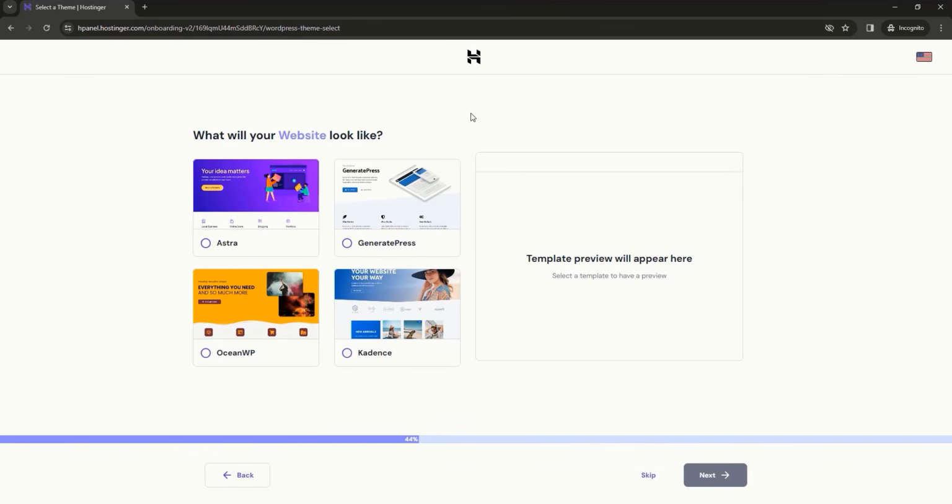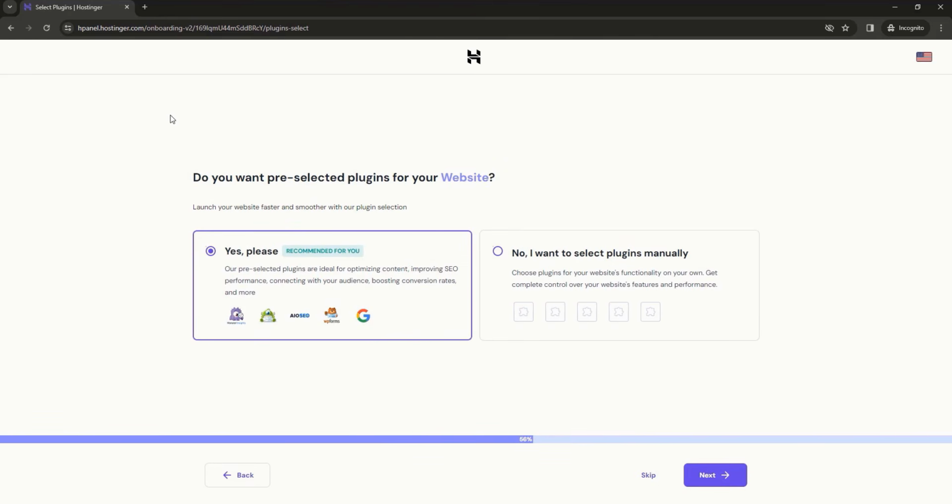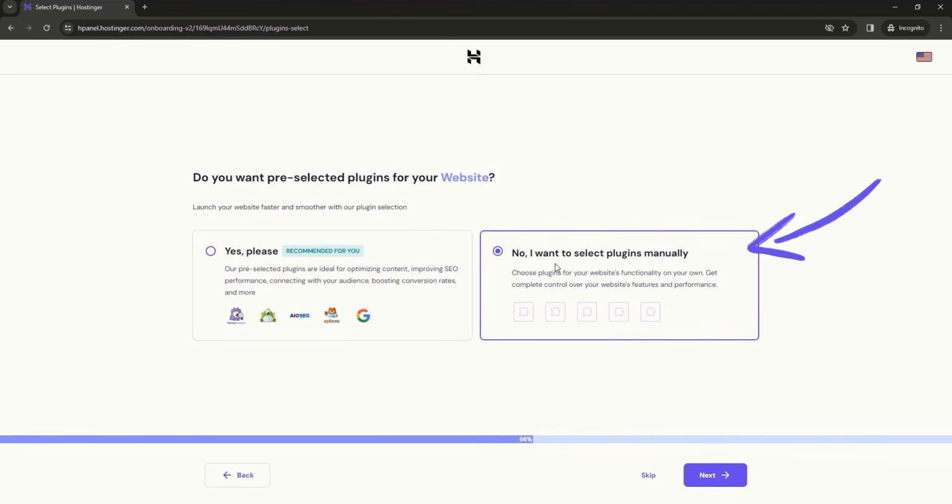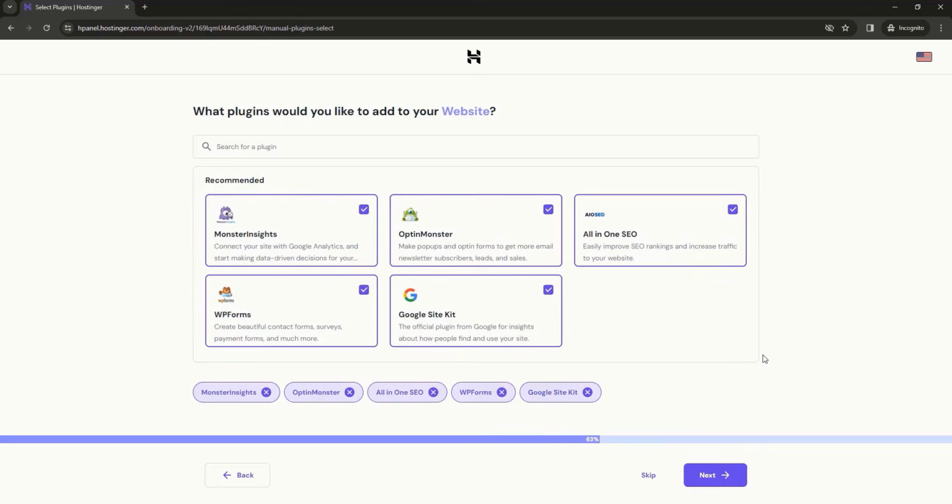And now it says, what will your website look like? So right now we don't want any theme, so we'll just click on skip. Here it says, do you want pre-selected plugins for your website? No, I don't want it. So let's click on here. No, I want to select plugins manually, and let's then click on the next. Also, we can just skip this.